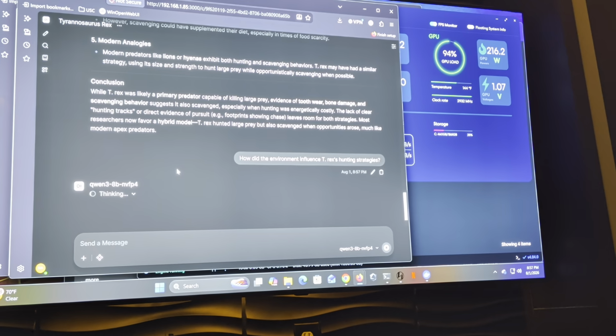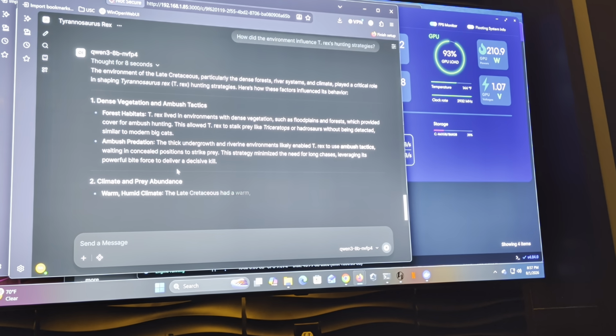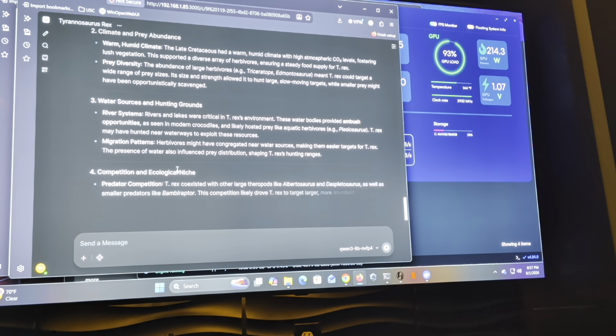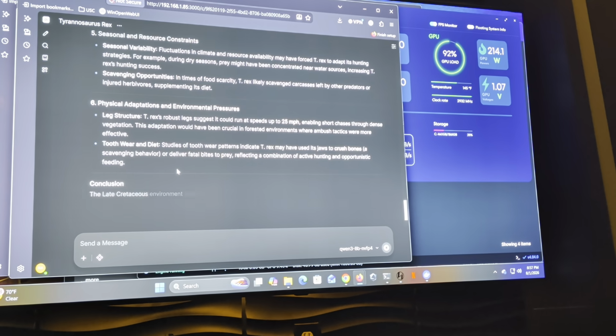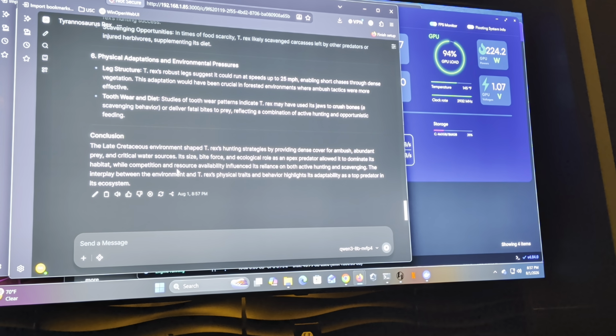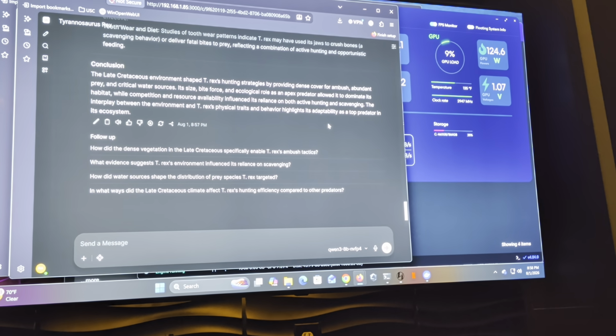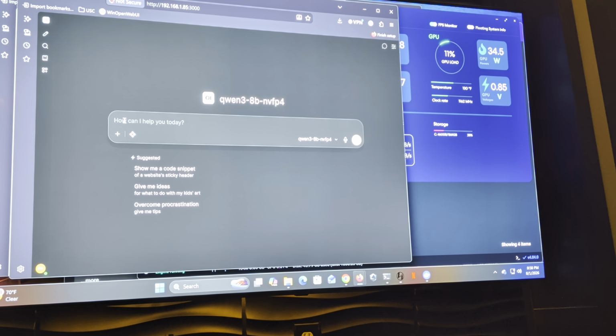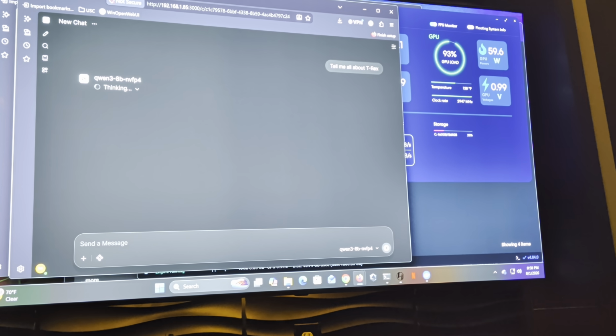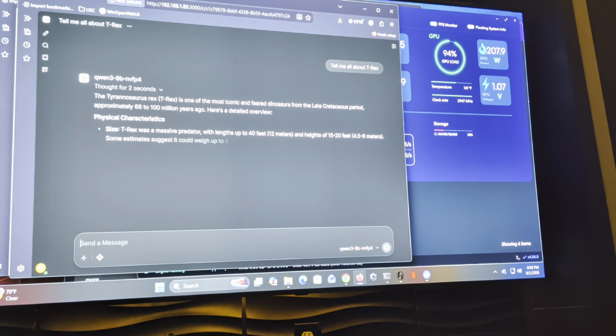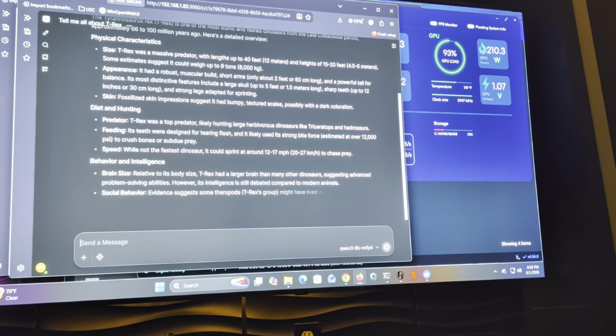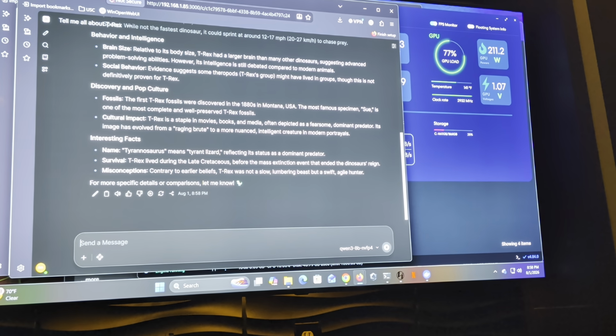I'll provide the link in the description, but we tested Nemotron Nano earlier, also in NVFP4, and it was pretty impressive. It was a 9B model, but even at 9B, it was using the rest of the memory on the cache, and this is something pretty similar, but it was pretty stable. Let's try it out with a new chat, same query. Tell me all about T-Rex, see what it does. Okay, it's fast.